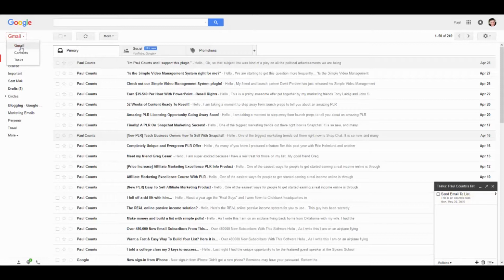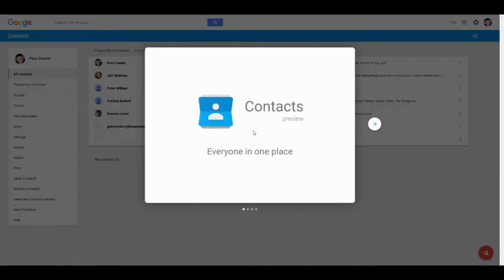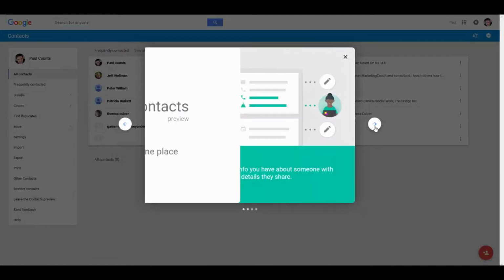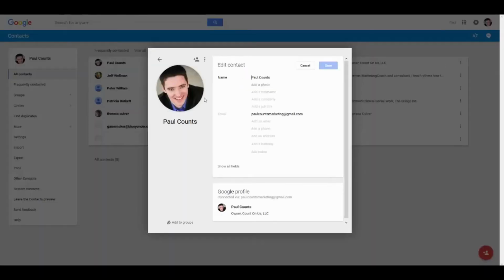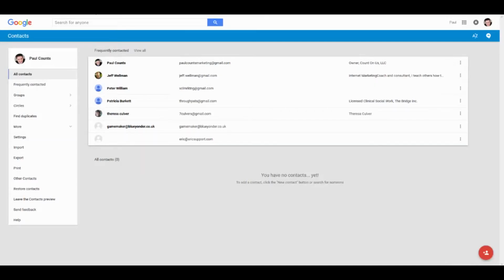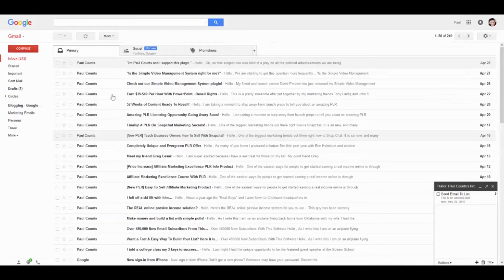So again, left hand side of Gmail, you've got your Gmail account, you've got your contacts manager. So that's a really good way to keep track of all your customers and all your contacts in one location, so you can keep in touch with them. You can edit anybody's information here, and you can add a photo, add an email, add their address. So it's a really good way to keep track of some of your best customers, your best clients as well.